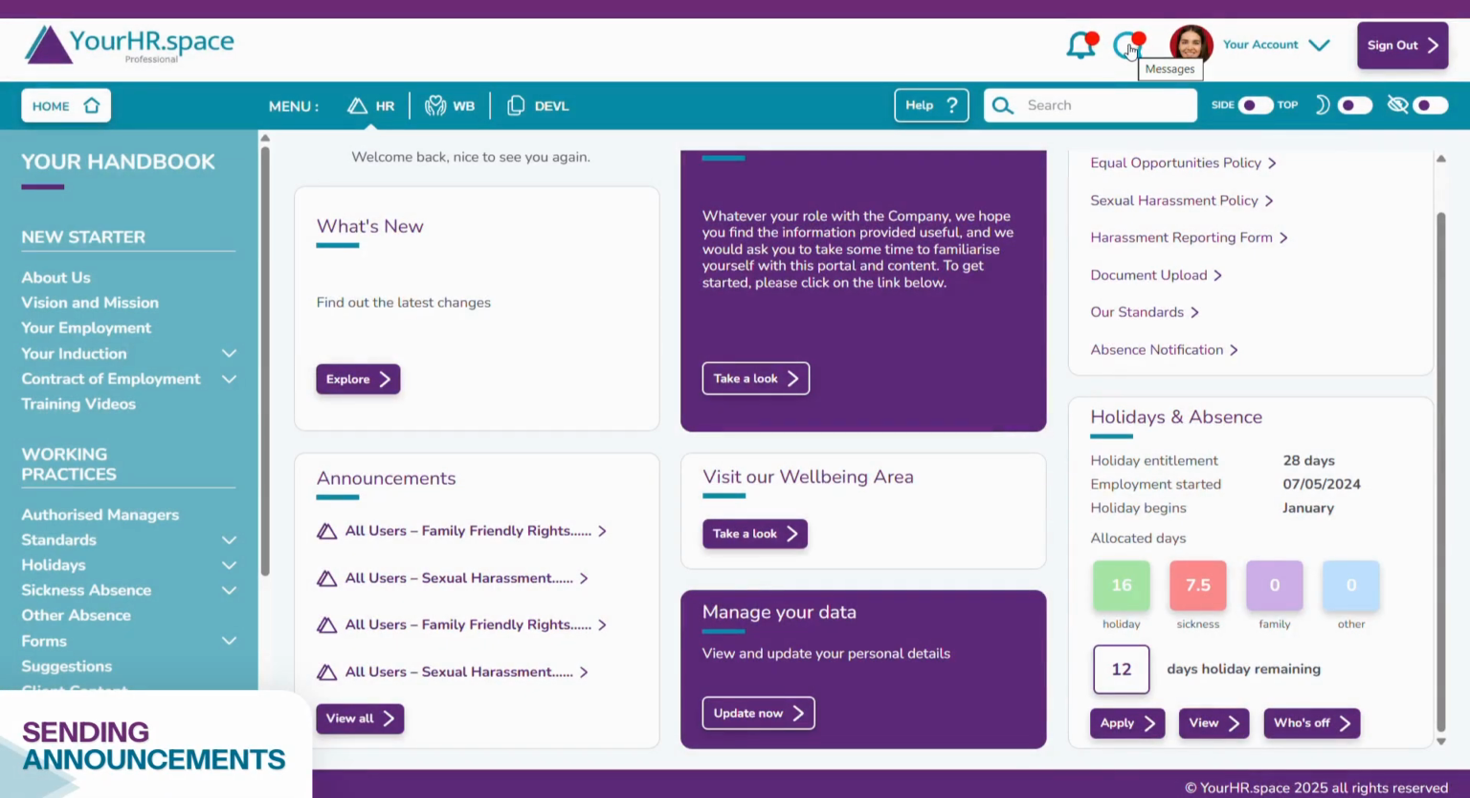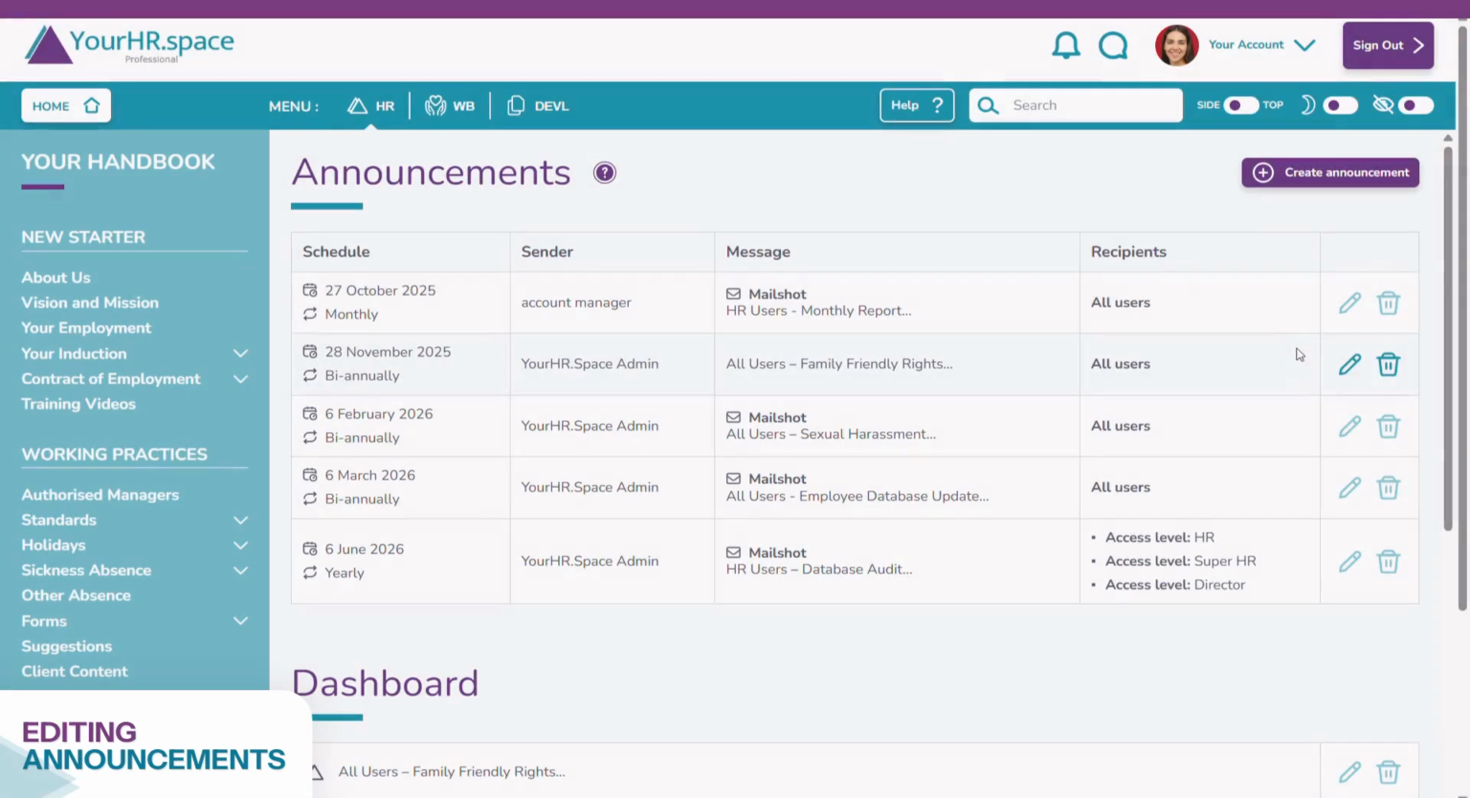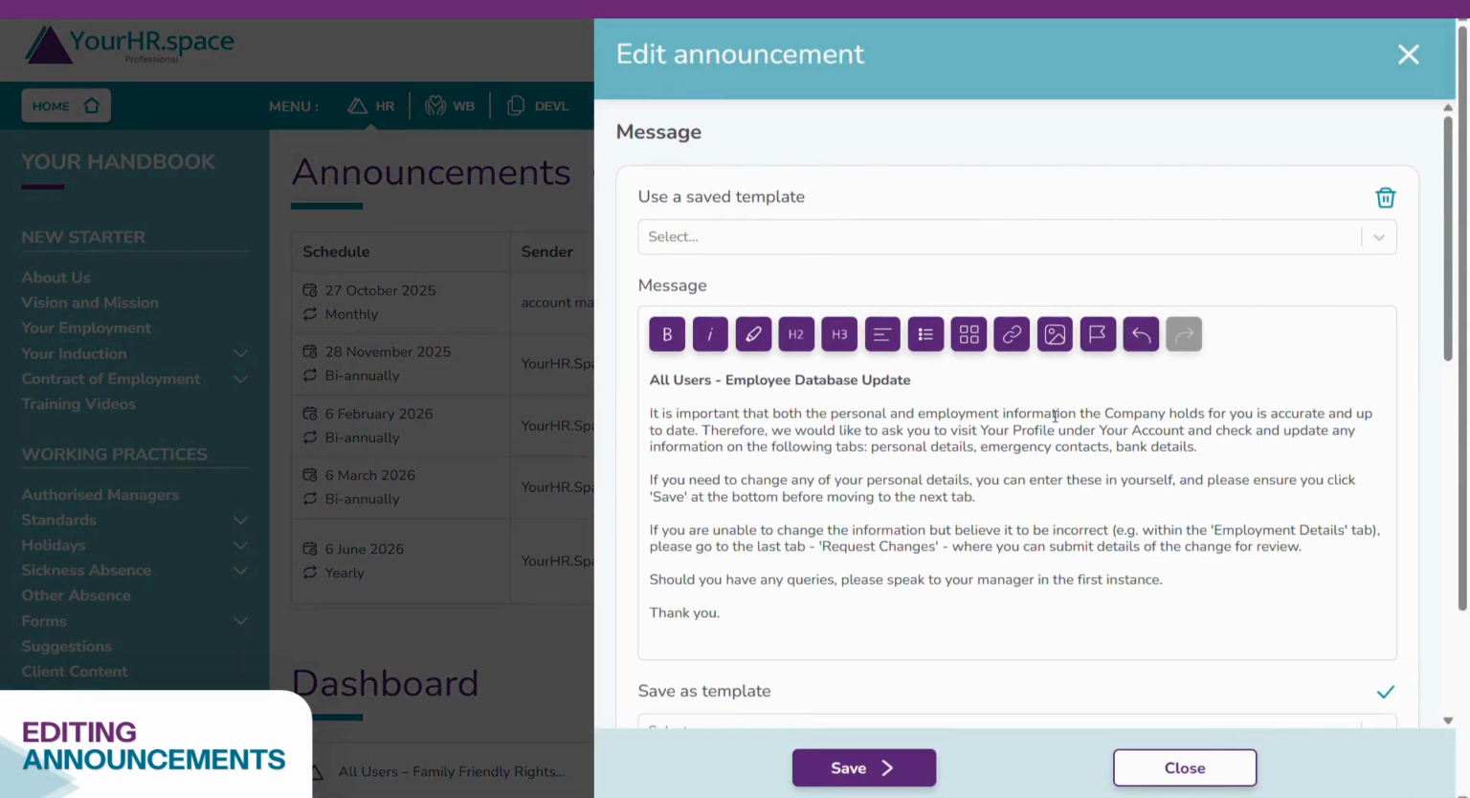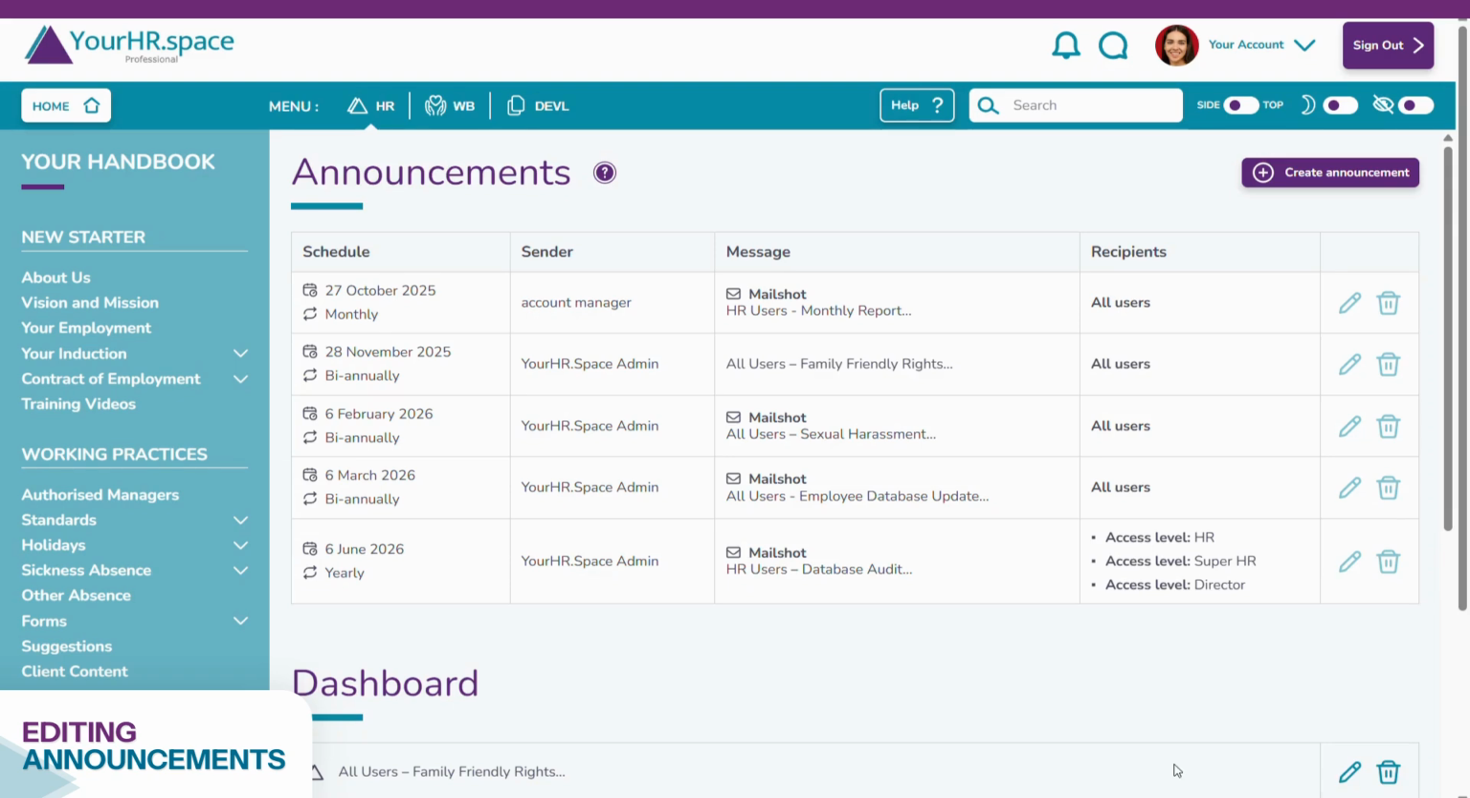After sending, users will see a red dot in Messages at the top of the main dashboard. If you selected all users, the announcement will appear on the main dashboard. Clicking View All lets users see all of the announcements. If you need to edit a scheduled message, click the pen icon and make your changes, then click Save. To delete an announcement, just click the rubbish bin icon.